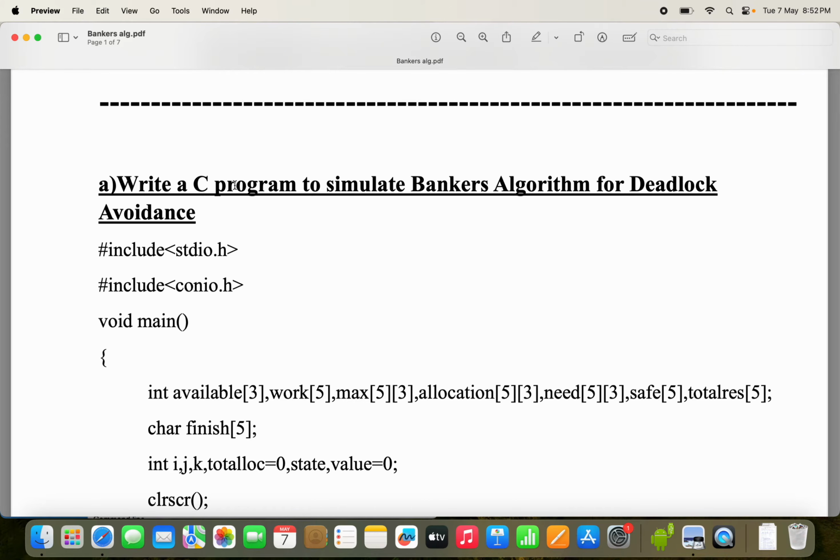Now, let us see a C program in order to implement Banker's algorithm for deadlock avoidance. We know that in order to avoid the deadlock, we will use Banker's algorithm. In this video, we are going to develop a C program for the Banker's algorithm.